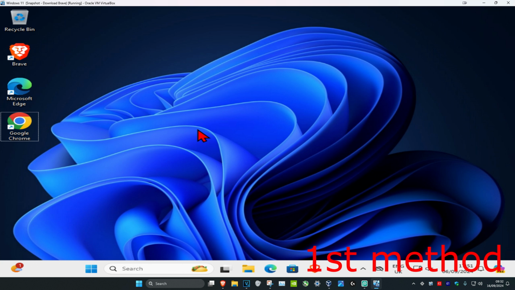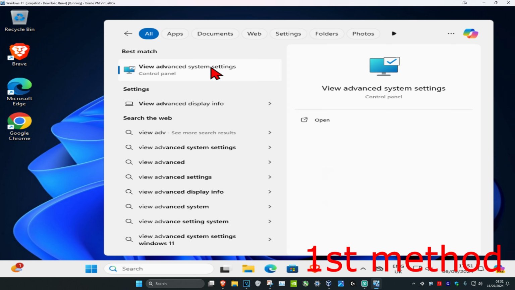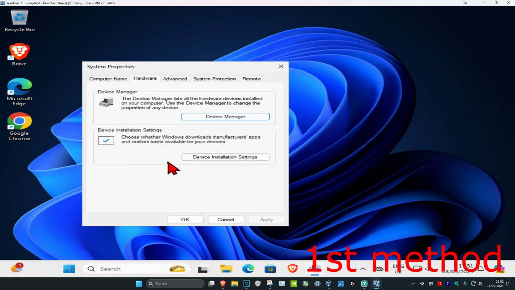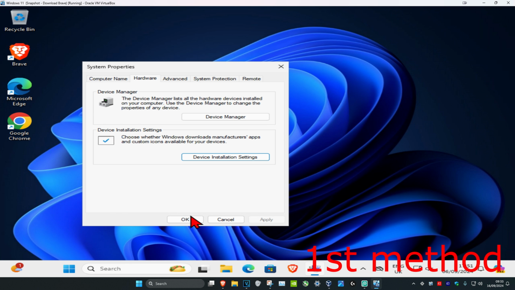So guys, for the first method, you want to head over to search and type in View Advanced System Settings. Click on it. And then once you run this, you want to click on the Hardware tab, and then you want to click on Device Installation Settings. And now you want to set this to No. So click on No, and then click on Save Changes, and click on OK.